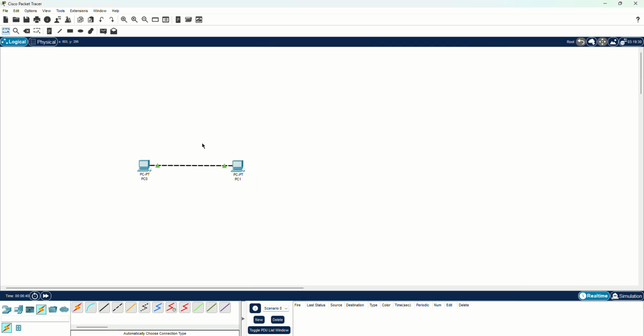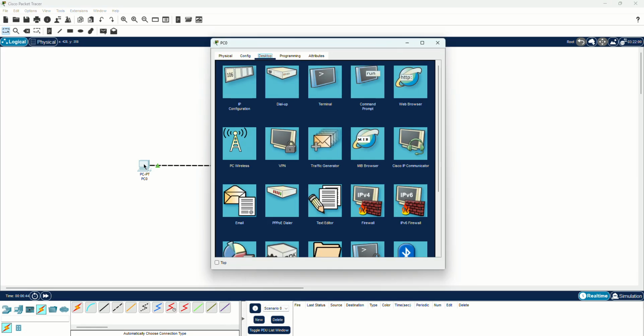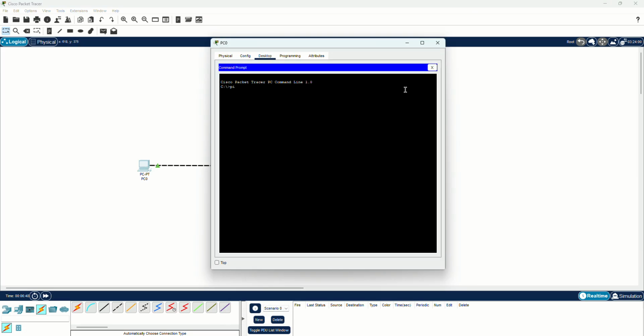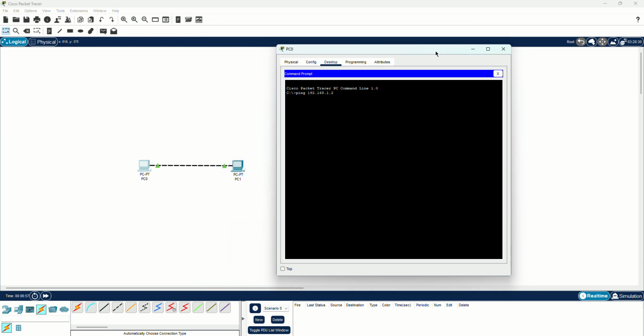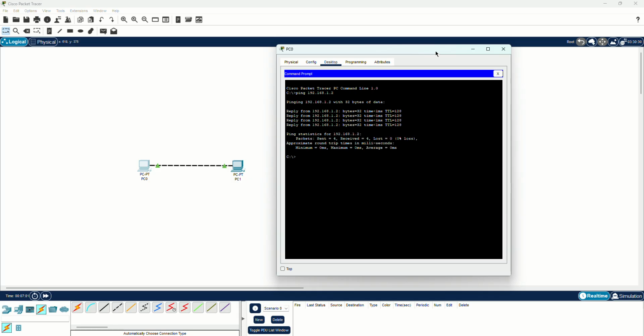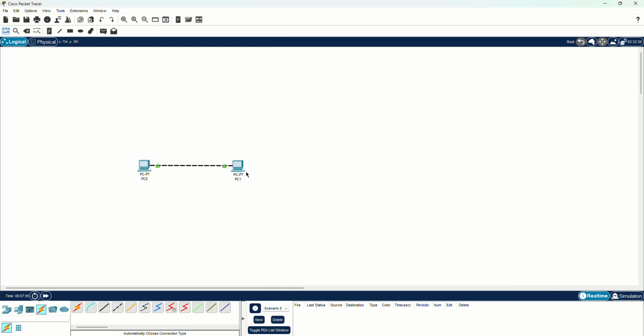Now you can give the ping command, right? So we go to the first computer, the computer with the name PC0, and go to the command prompt, and then we can send some packets to the other computer. We type the IP address of that computer, and then we hit enter. Four packets are sent and received. And you can do the same thing from the second computer.